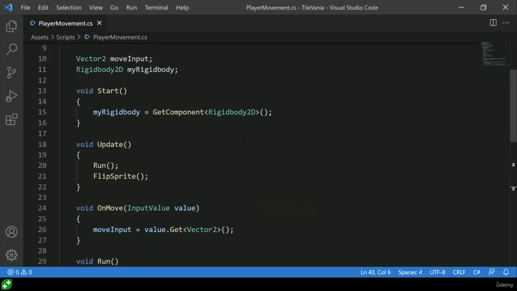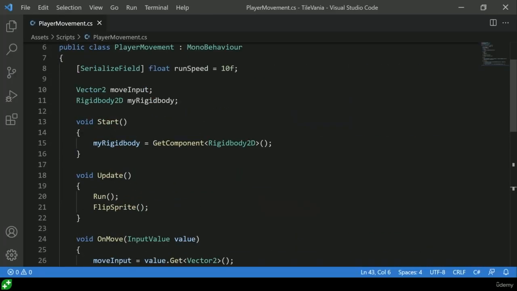So over in our code, the very first thing we need to do is set up a reference for our animator, or cache a reference to the animator. So a little micro challenge for you here. Pause the video and cache a reference to the animator.